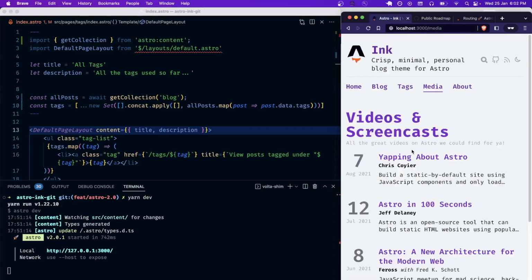Hope this video gave you enough reasons to migrate from Astro 1.0 to Astro 2.0. You are able to see the value in using the content collection API.